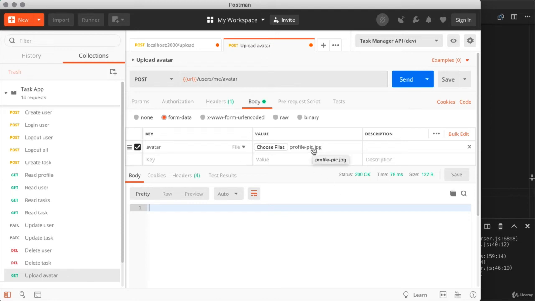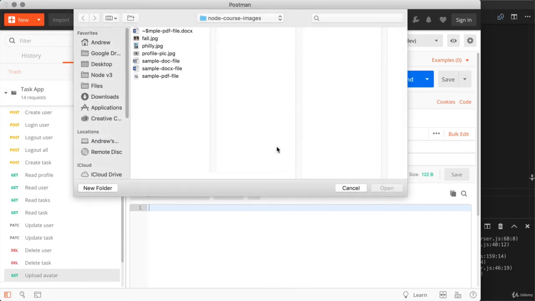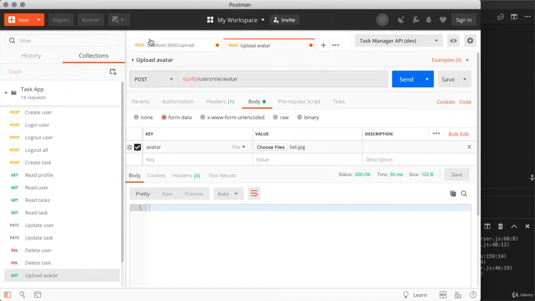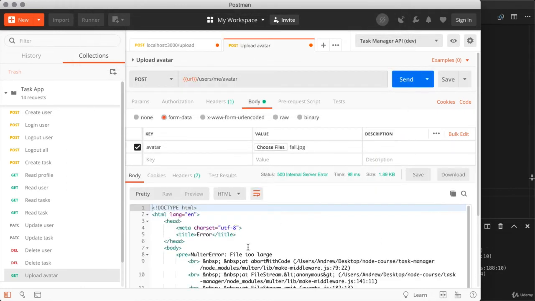This is indeed an image, and it is much smaller than 1 megabyte, so this should be accepted. I'll send that off. The server did indeed accept the upload. Now let's go ahead and try the fall.jpg file. It's an image, but it's too large. Right here, we can see that failed.